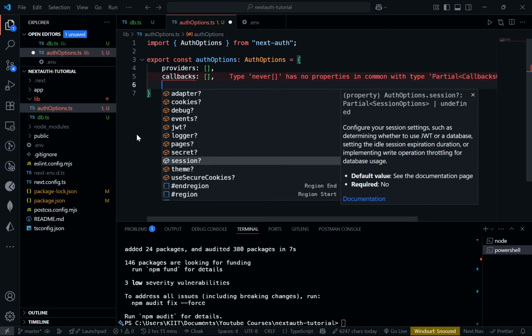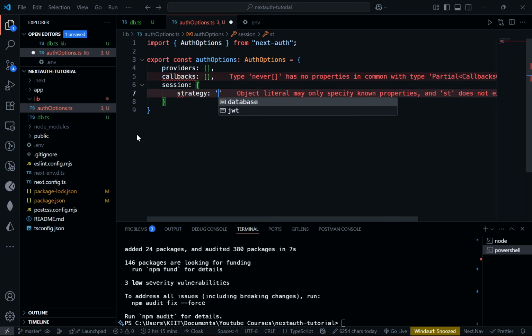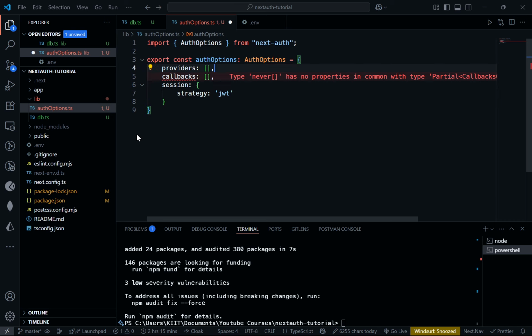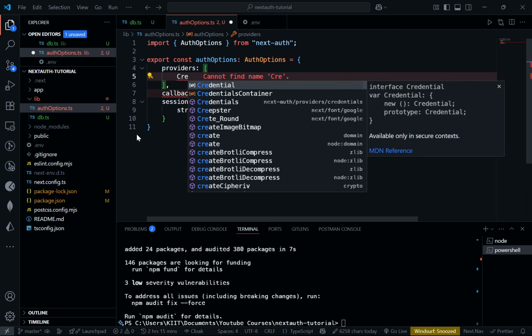So what we have is session strategy. Strategy will be JWT. We'll be using the JWT strategy, and I'll be showing you how we can customize the JWT and the sessions. Okay, so first of all, let us go ahead and write a credential.